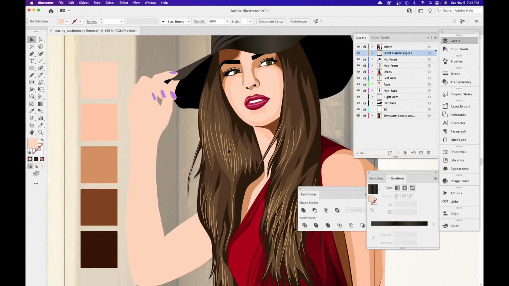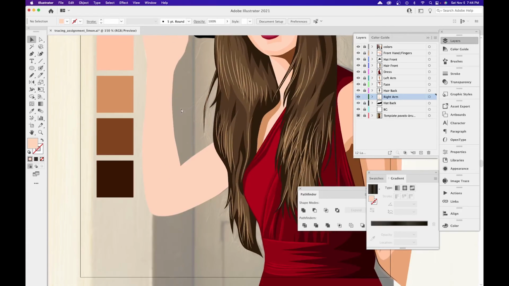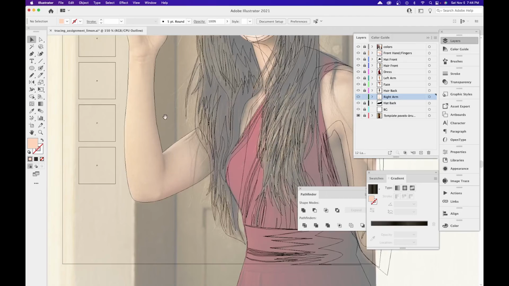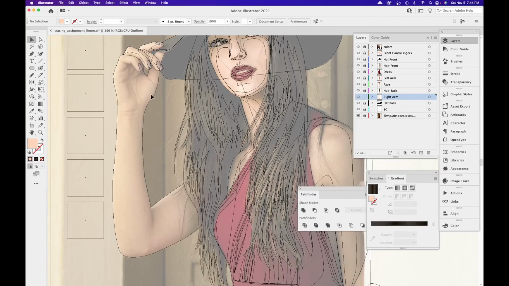And I can start adding some of the shading. So let me work on this right arm first. Let me lock up the front hand and fingers layer. I see I have like a shadow here, here as well, here. So let me go ahead and start doing that. So make a shape here.